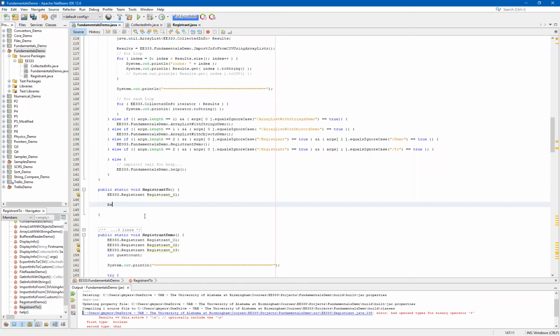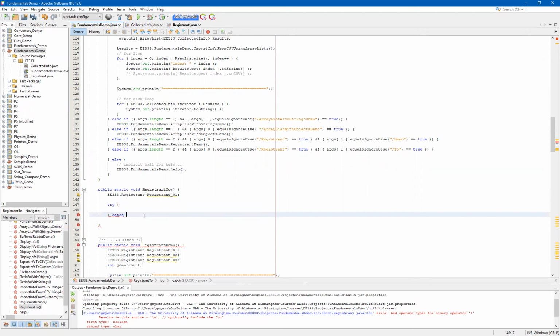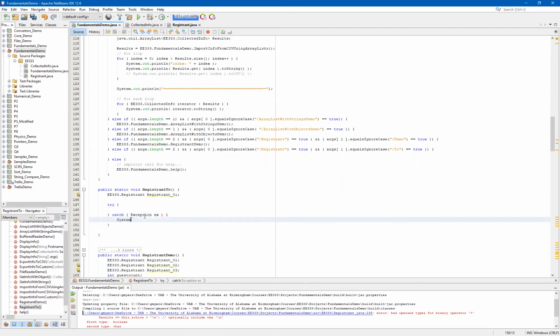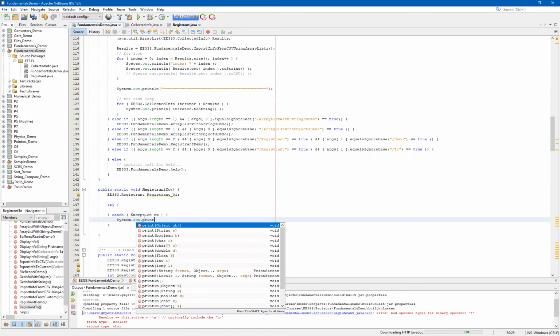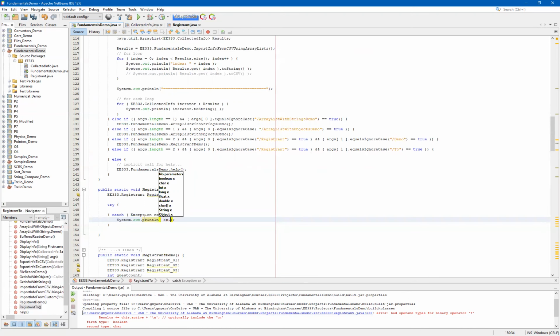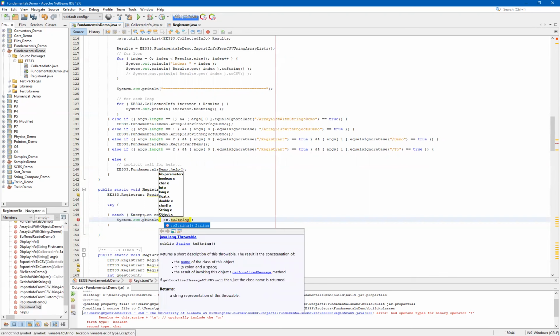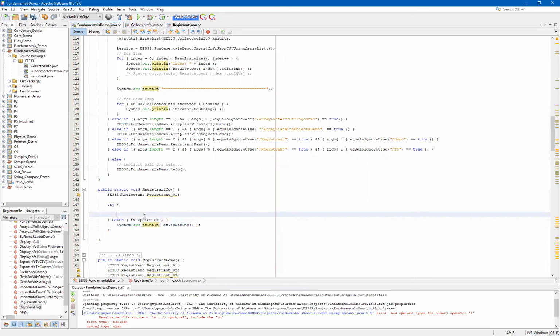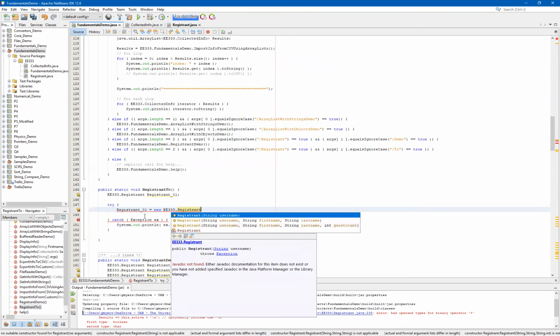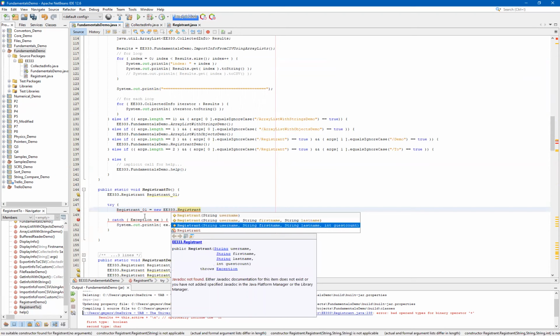We'll do that in the second step inside of a try-catch block. And again, we're simply going to print out whatever happens as a result of our exception using the toString method from the exception. And then in here, we'll say Registrant_1 is going to be equal to new EE333 registrant. And we'll test one of the overloads that we've not had a chance to test yet.